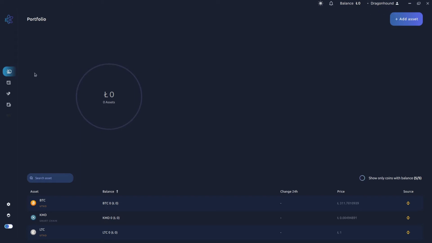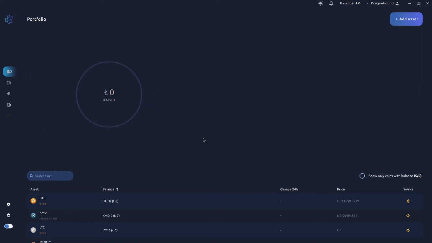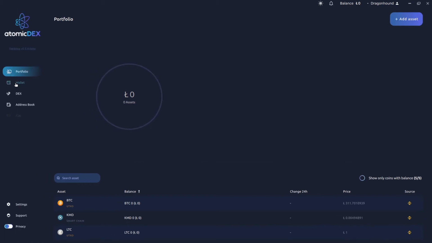If you move your mouse to the left, the sidebar will expand, and you can see that we are currently on the portfolio page, which gives us an overview of all of our holdings. Next is the wallet page, where we can see transaction histories and send and receive funds. Below that is the DEX page, which is where we can do our atomic swap trading. And below that is the address book, where we can store addresses that we might commonly use to send funds to.